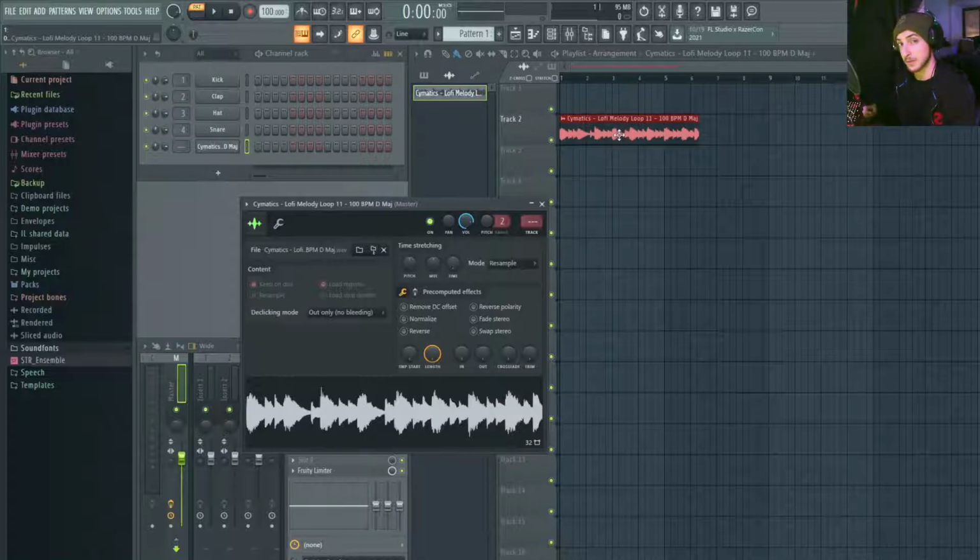It's going to bring up this little pop-up window again. Now, in this pop-up window, we can stretch the sample. All stretching means is that it adjusts how long the sample is. So we actually want to shorten up the sample so it's within these 4 blocks. This is how most music is.